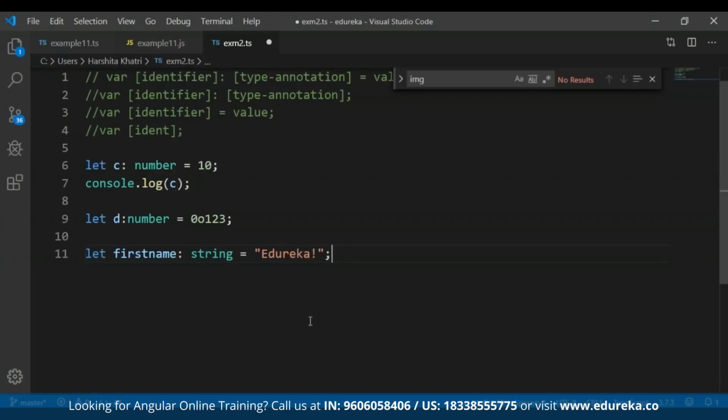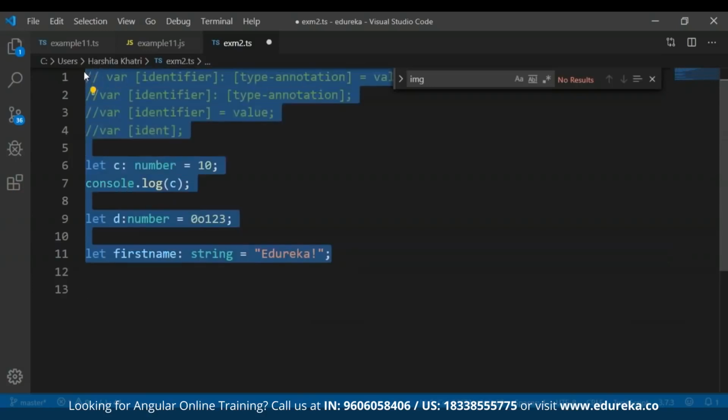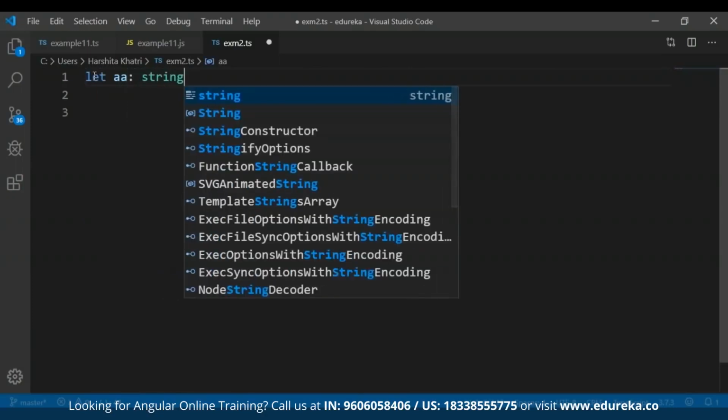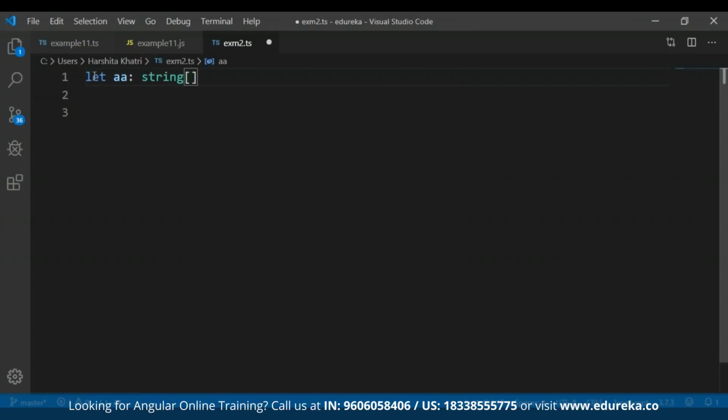TypeScript supports arrays just like JavaScript. You can declare them in two ways. The first is to use the type of the element followed by square brackets, or an Array, or specify them within angular brackets. Okay, so I'll just clear this from here. And I'll take two new variables. I'll say let AA be an array of string type, so string followed by square brackets. Now for the values, I'll just specify TypeScript and JavaScript. I'll just say TS followed by JS. Okay, so this was the first method.